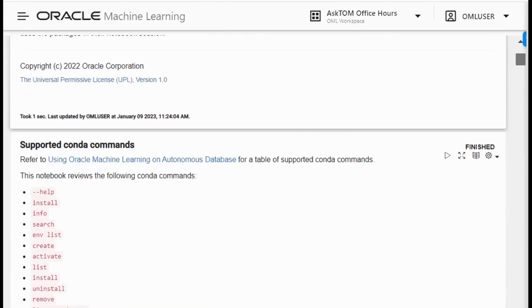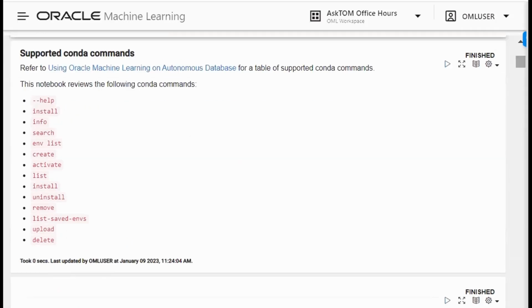At the beginning of this notebook, we have all of the different supported Conda commands and how to use them. We have looking up help, how to create Conda environments, activate them, install additional packages, and remove packages. You can look at your saved environments, and then finally upload to object storage for all of the users in your database.